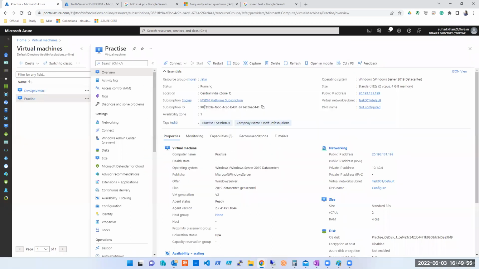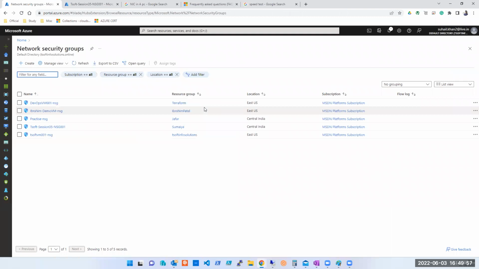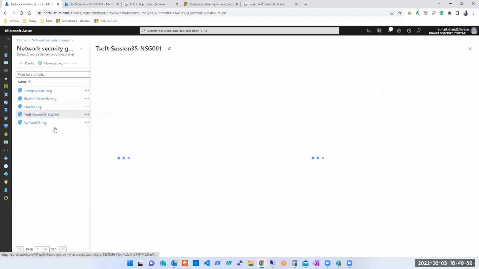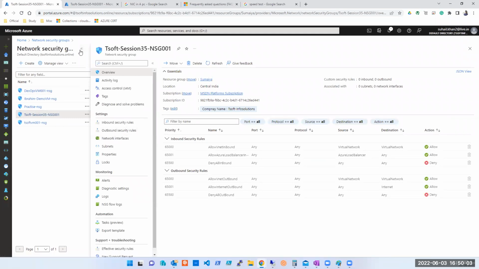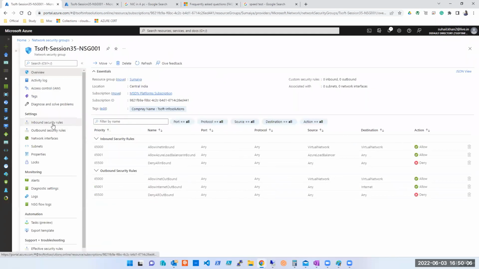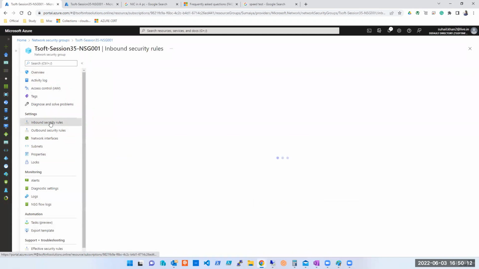Now let's start with NSG. काफी time से pending है topic. I want to finish this today. इसका practical भी हम Monday को कर लेंगे. But let me explain it to you. Okay. So we discussed properties, logs. ये सब हमारा हो गया. Only pending options we have: inbound security rules and outbound security rules.